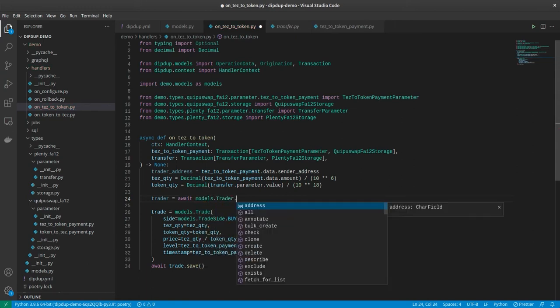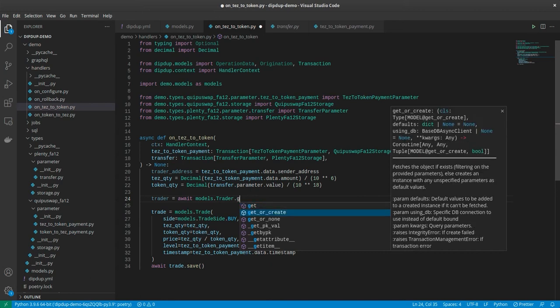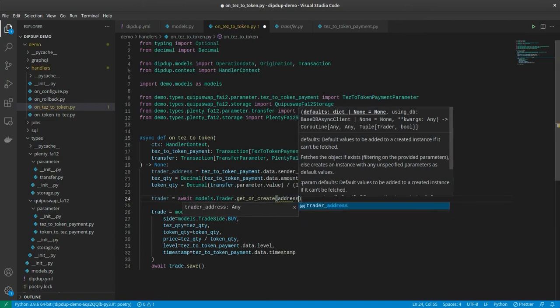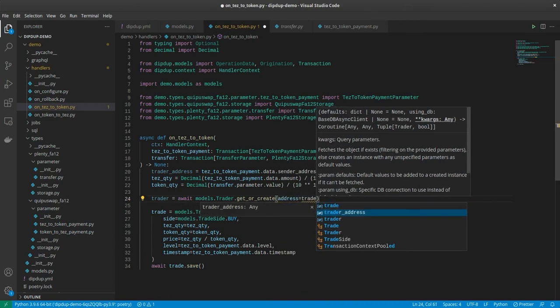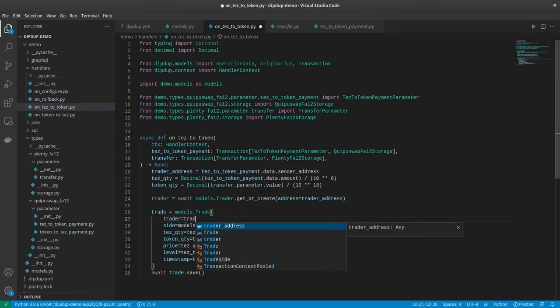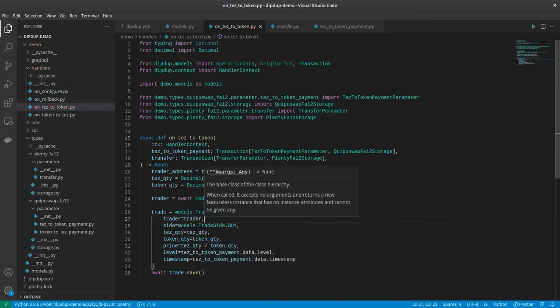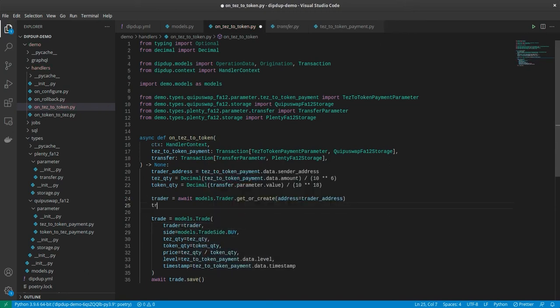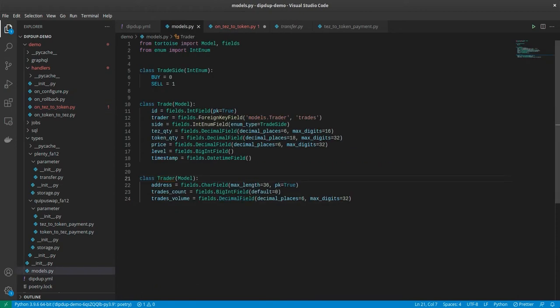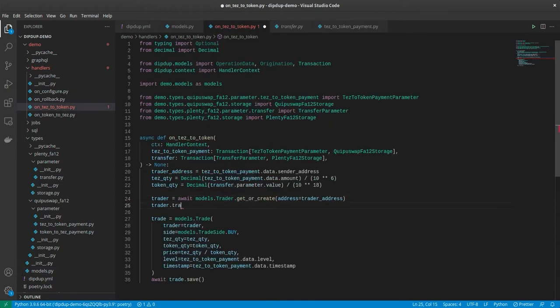Also, besides the new trade, we also have to update the stats for this particular trader. So first of all, we need to check if this trader already exists in the database, right? And if it's not, we need to create a new one. And finally, we need to update, well, basically increment the number of trades for this particular trader and the total amount of trades using the test quantity we have extracted from the operation.